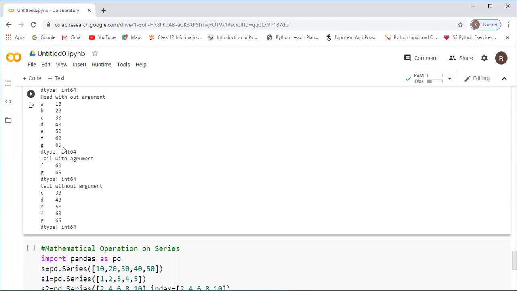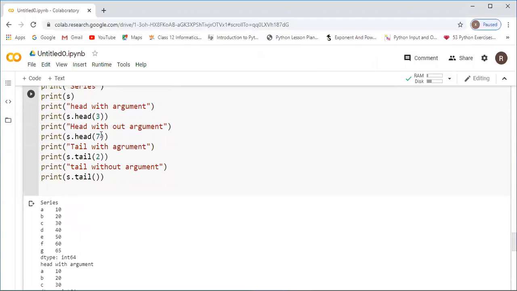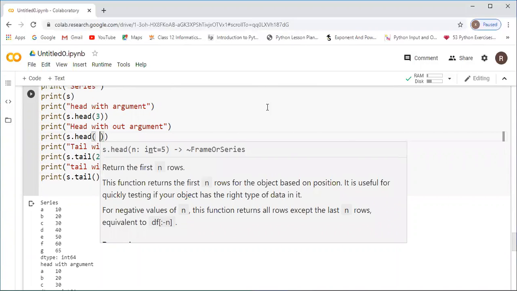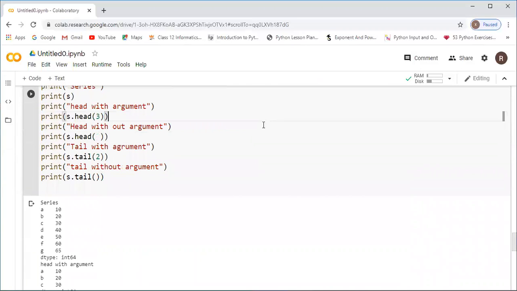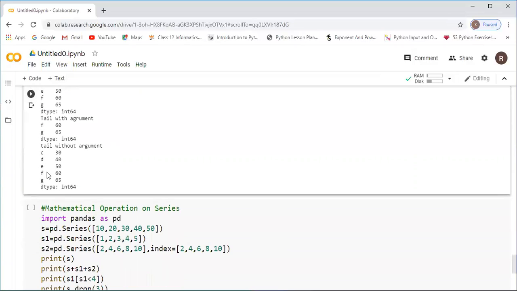In that I have used head of 7. So if you didn't give any argument, by default it takes the first 5 values from the beginning. That is the meaning. In the same manner, the tail function works from the end. Now see, s dot tail, that is the last.